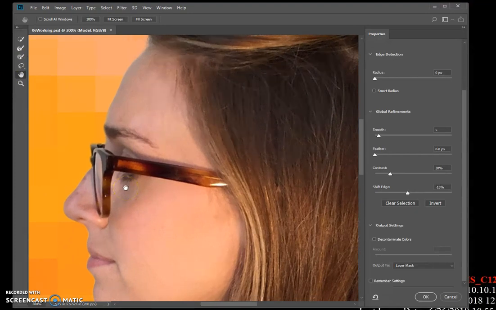Select Decontaminate Colors to suppress those color fringes. Oh yeah, see, that's after. So this is after and this is before.